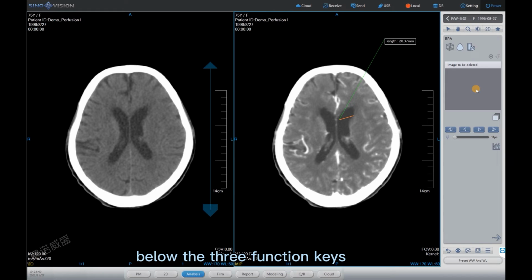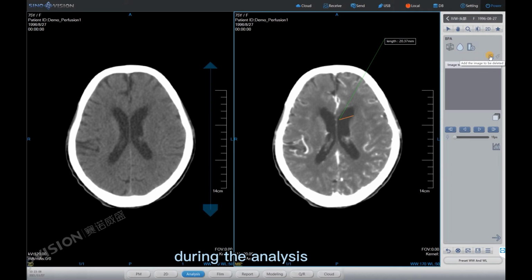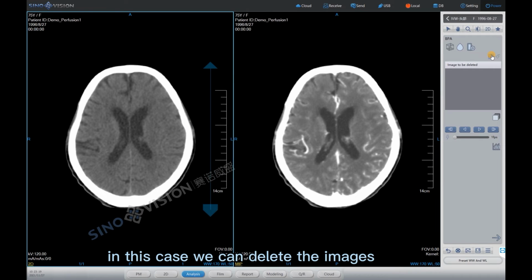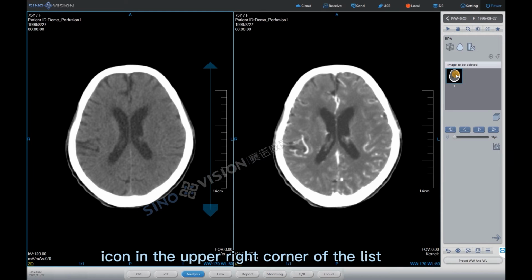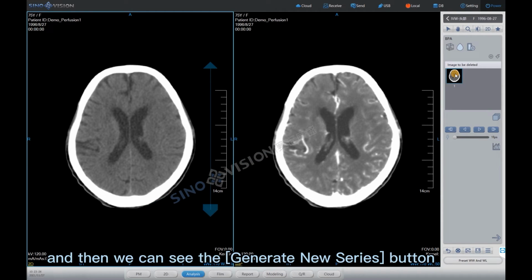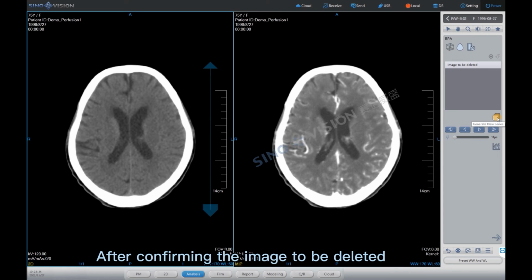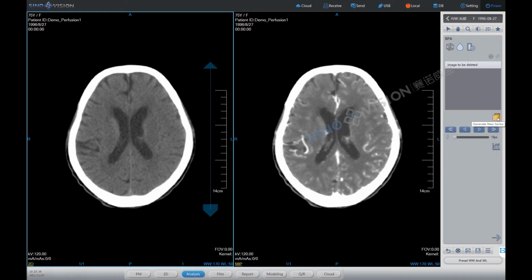Below the 3 function keys, there is the list of images to be deleted. During the analysis, we may find that some images do not meet the diagnostic requirements. For example, there are motion artifacts in some images. In this case, we can delete the images. We can click the Add icon in the upper right corner of the list to add the images here, and then we can see the Generate New Series button in the lower right corner of the list. After confirming the image to be deleted, click this button to generate a new series for analysis.